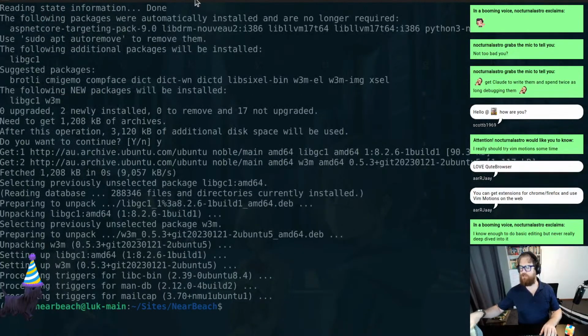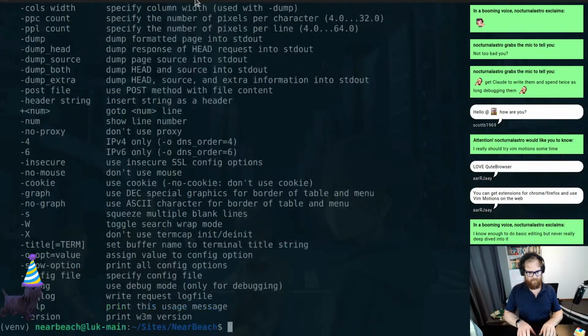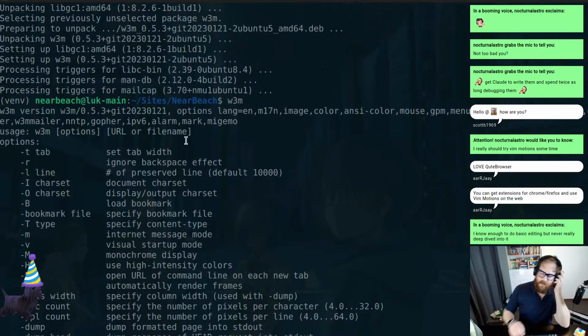You can get extensions for Chrome and Firefox that use the Vim motions on the web. Yeah! I haven't installed them yet. I know enough to do basic editing, but never really deep dived into it. Was it W3M that I was... Oh, yeah, yeah.